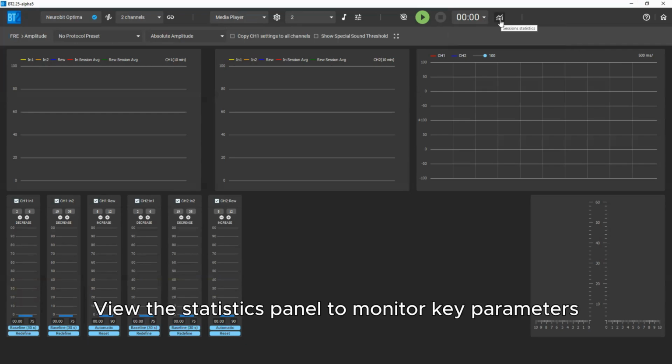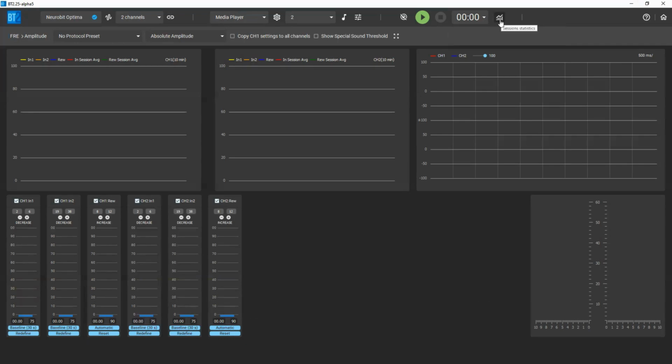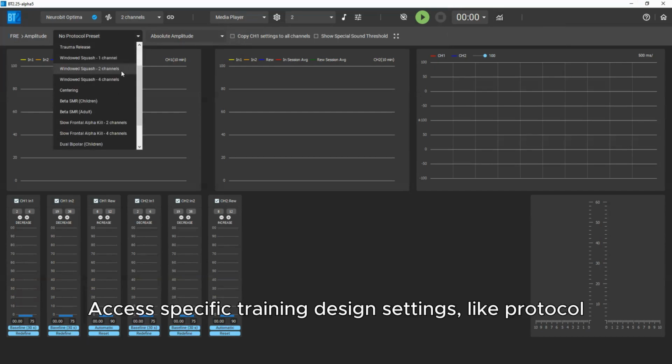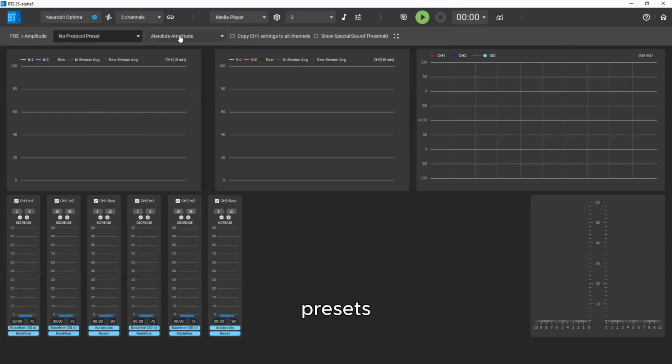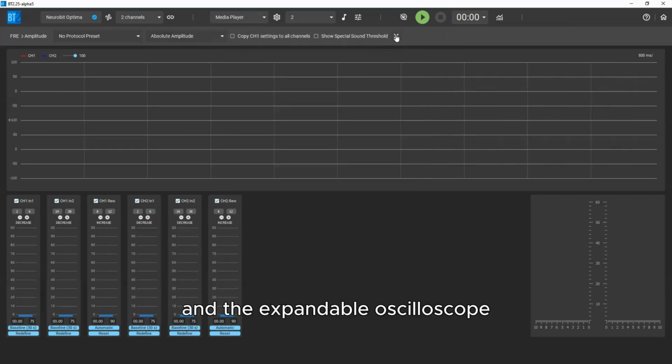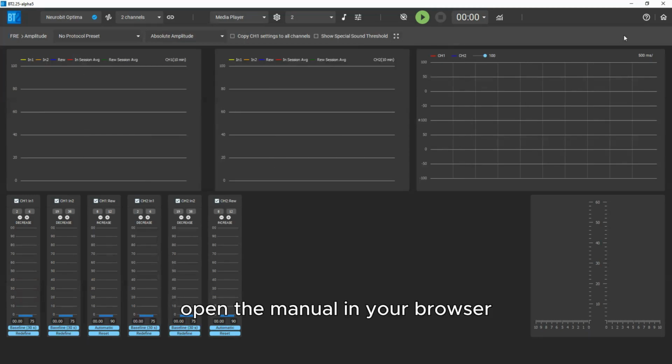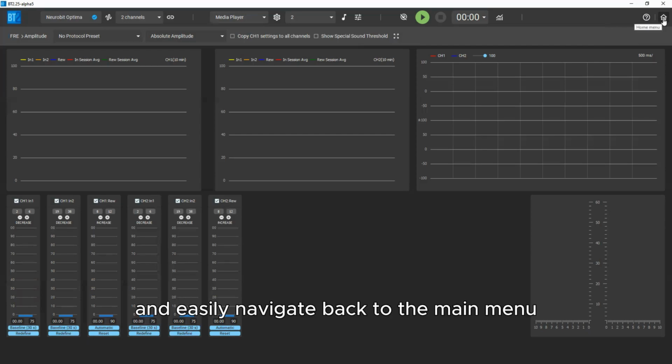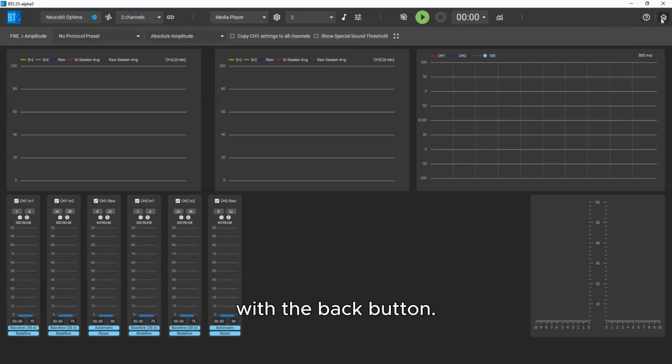View the statistics panel to monitor key parameters. Access specific training design settings, like protocol presets and the expandable oscilloscope. Open the manual in your browser directly through the Help button, and easily navigate back to the main menu with the Back button.